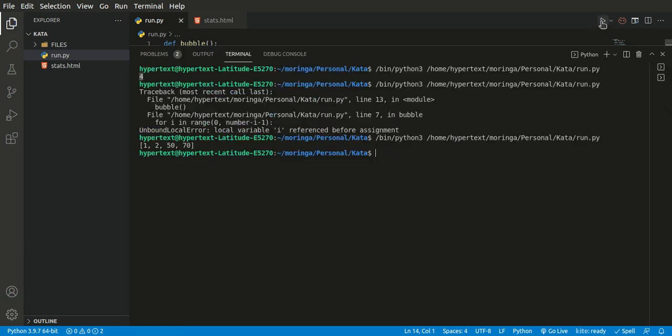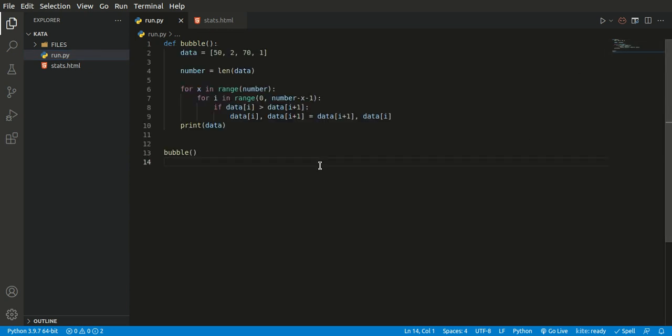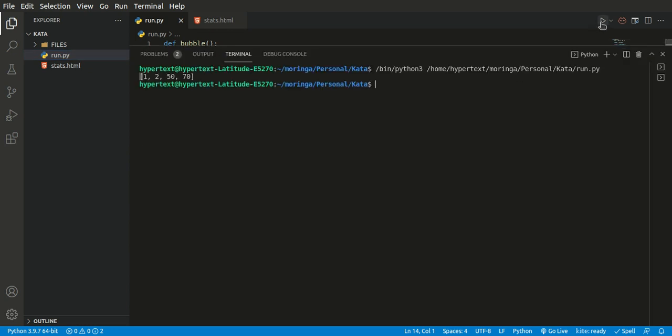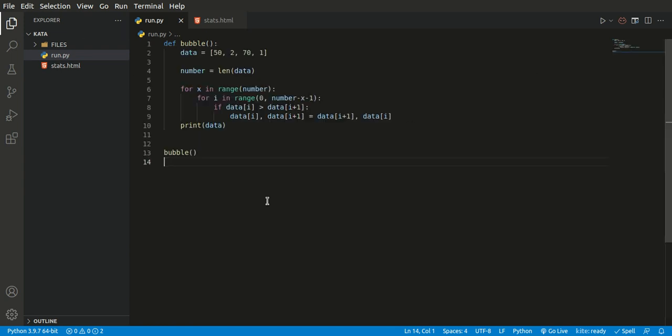Let me see again. Let's clear the terminal and run it. As we can see, we now have the sorted array here. So this is how you can do bubble sort in Python without using inbuilt methods.